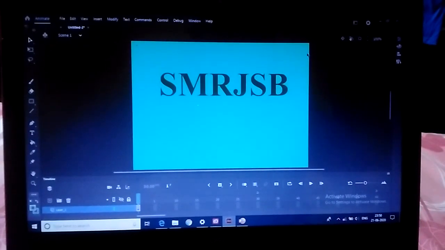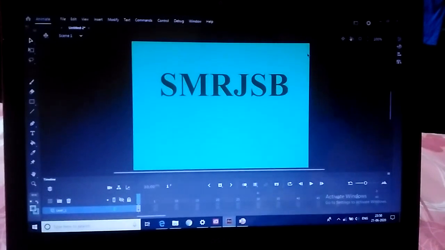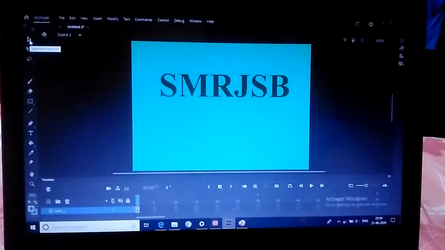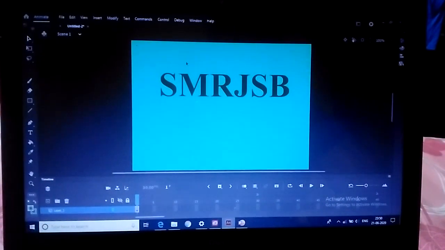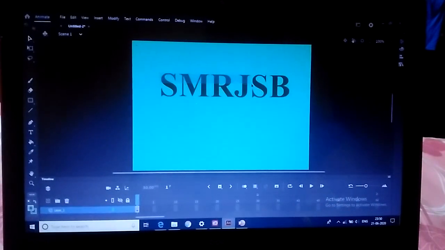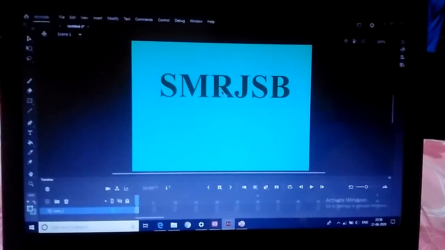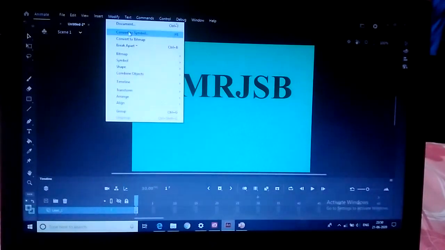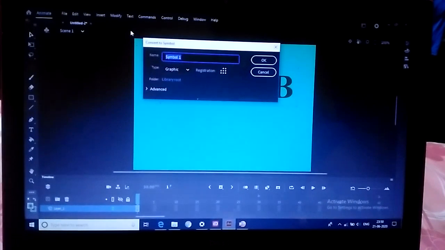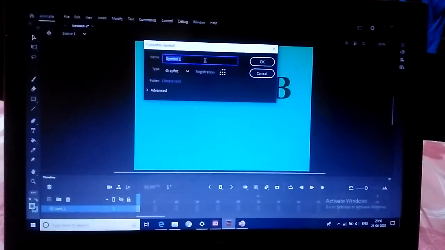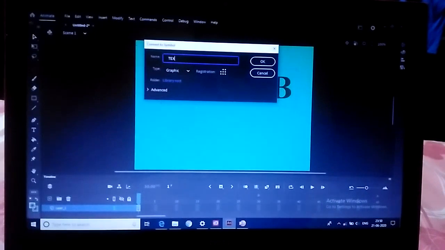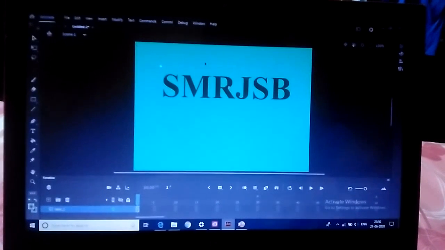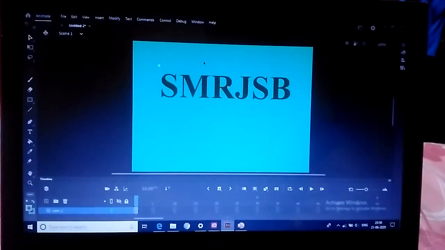So after creating this particular text, the next thing you have to do is convert it into a symbol. For converting it into a symbol, we will select the selection tool. Then we will select this particular text, then we will go to Modify, then click on Convert to Symbol. So we are having this option, so I will change its name to text, the type is graphic, and click on OK. So my text has been converted into a symbol.